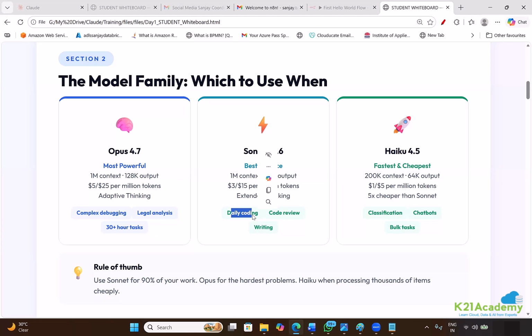Maybe you're not creating an enterprise-grade application. You're not creating an end-to-end application running the complete life cycle. You don't have a longer code base. You are just using it as a coding assistant. Sonnet is good for that, for smaller tasks.